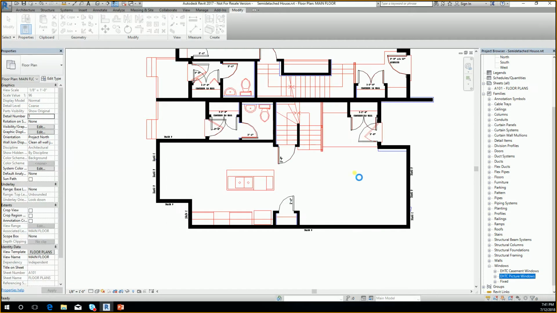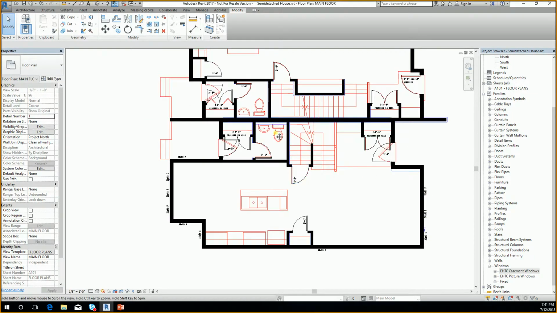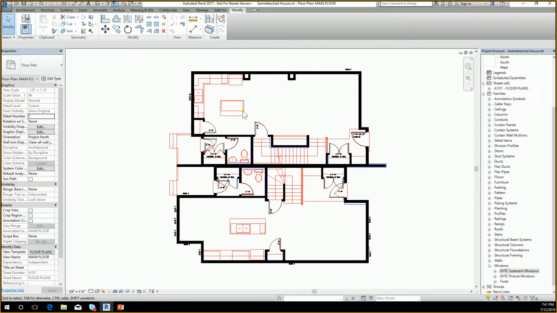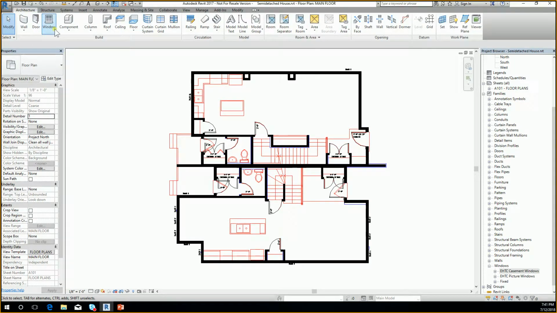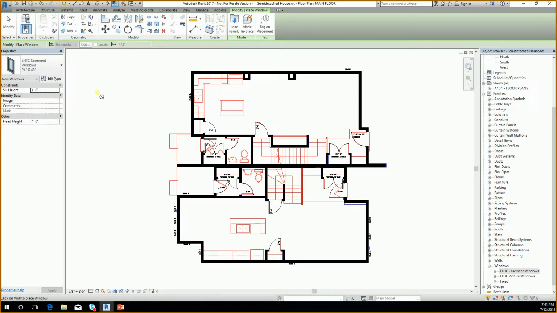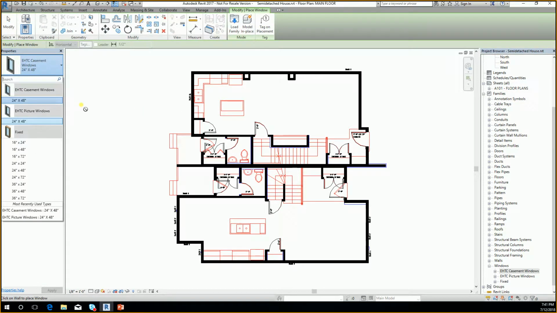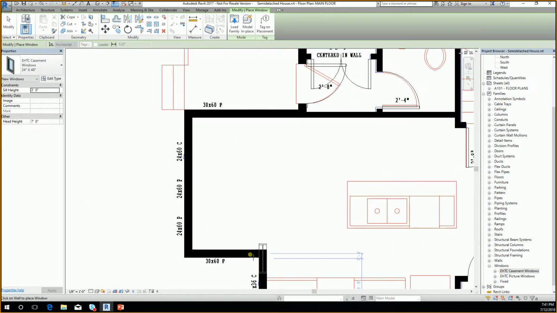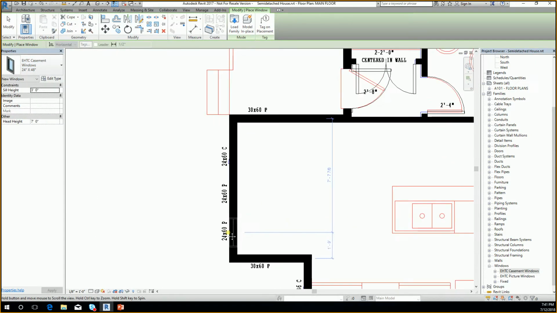All right, good. So now we have the two window families in my project, so I can start inserting all those windows. All right, so let's start. We go to architecture again, and this time we're gonna use the window command. And first, we pick the window that we want to insert. So let's see what kind of window we need here. We need a 24 by 60 picture window.